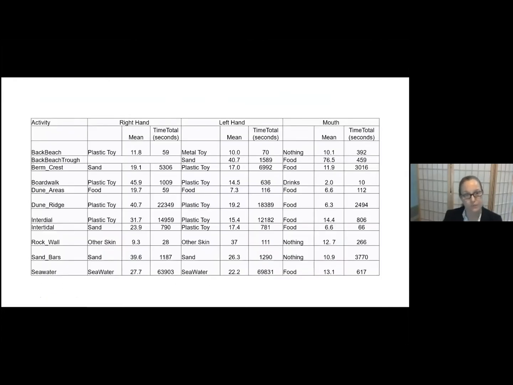To provide a sense for the level of detail of data collected, information was generated that documented the contacts with the right hand, left hand, and mouth with various objects such as toys, sand, seawater, food, and drinks by location at the beach. So concurrent information is documented that relates time of contact by body parts, by location, and items touched.